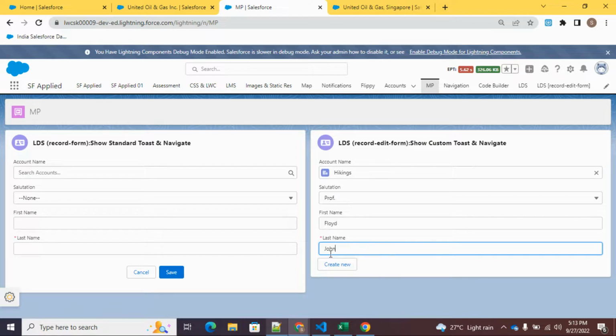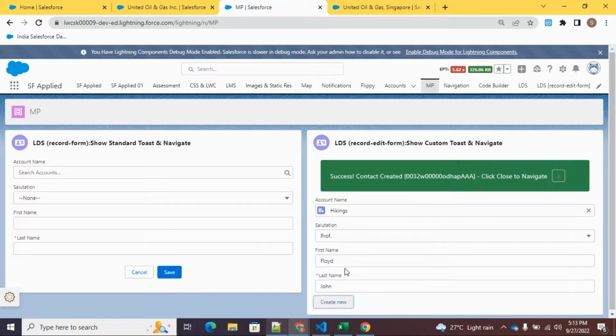Professor Floyd John, the contacts record page. Okay, so that is what is expected. So let me click on create new, and I get to see the toast message. Okay, and the close button. Click on the close button. It has to take me to the contact record page.